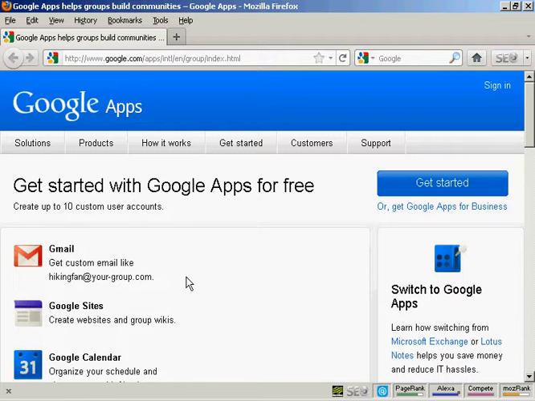Okay, first thing you need to do to start using Google Apps is to register for a Google Apps account. Now, the URL here is quite long, so if you type Google Apps into Google, you'll get a search result which you can click on to take you to this page. Okay, first thing to do is click here on Get Started.